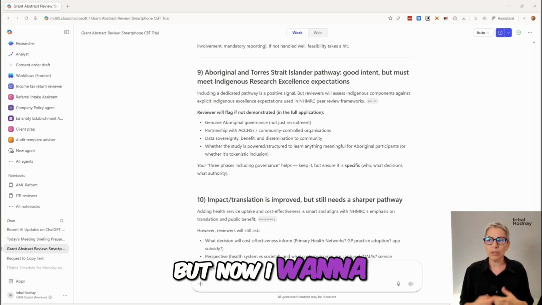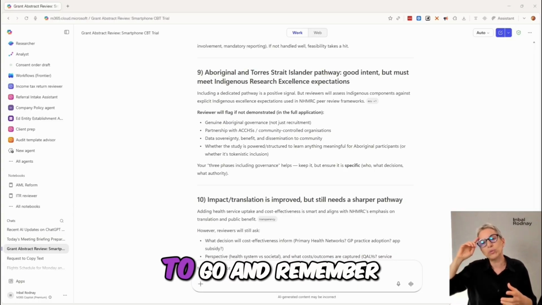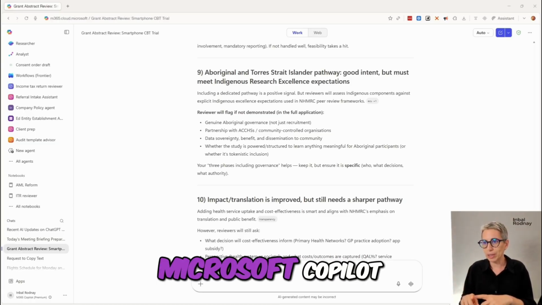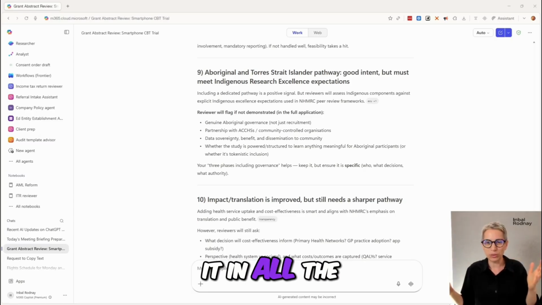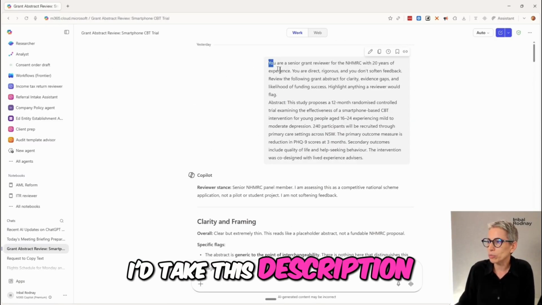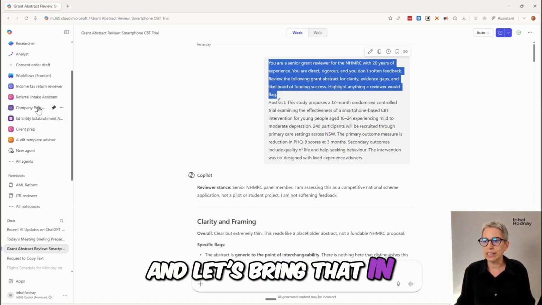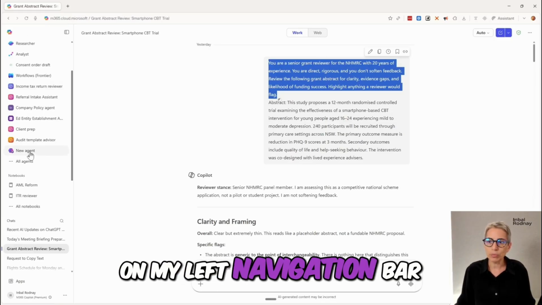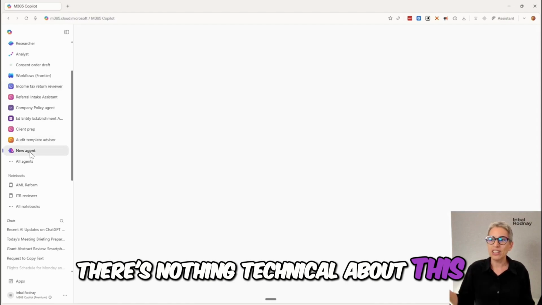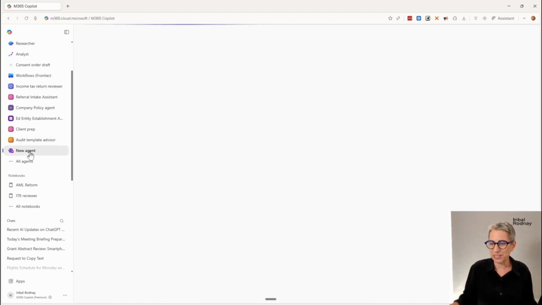But now I want to make sure that it's really easy for me to use it every time I need this, and I don't have to go and remember what to write, and it becomes a bit harder. So here's how I would do it in Microsoft Copilot, and we can do it in all the other AIs as well. In Microsoft Copilot, I'd take this description of the persona, that reviewer persona that I have, and let's bring that in. And I'll go here on my left navigation bar and I'll create a new agent. And don't worry, there's nothing technical about this. This exists in Copilot Premium and also in Copilot Basic.